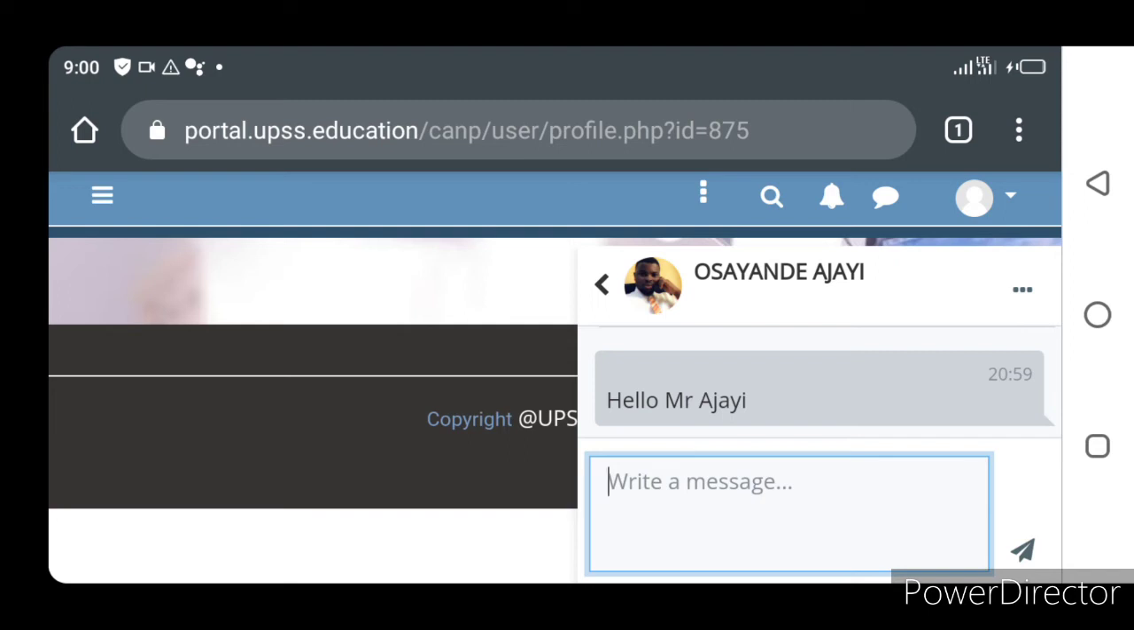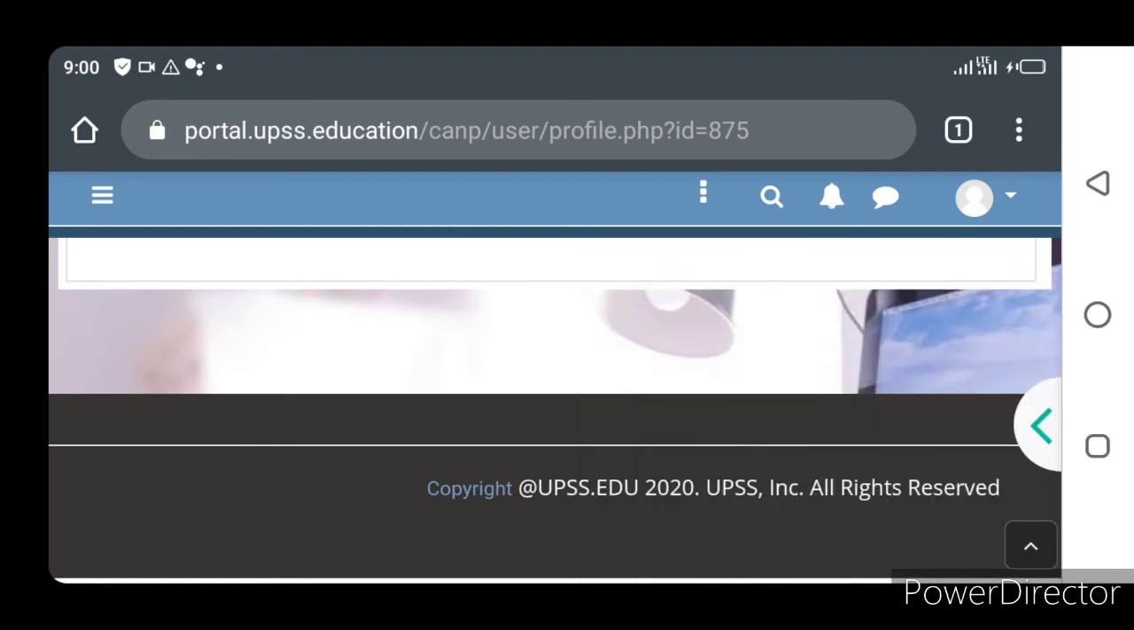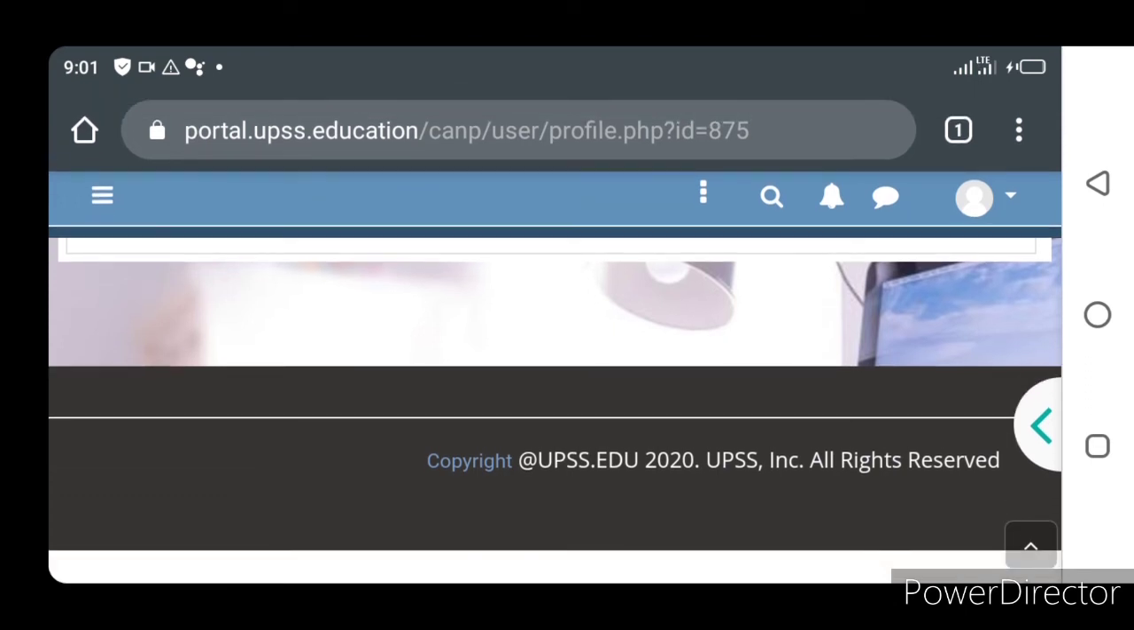So now, I'm going to teach you how to access the announcement in the portal. But first of all, we have to know what an announcement is. An announcement is a statement made to the public or media which gives information about something that has happened or that will happen. Some importances of announcement are: 1. It is a medium used to remind people of upcoming events like assignments and so on. Secondly, it helps people know ahead of time events that would happen.